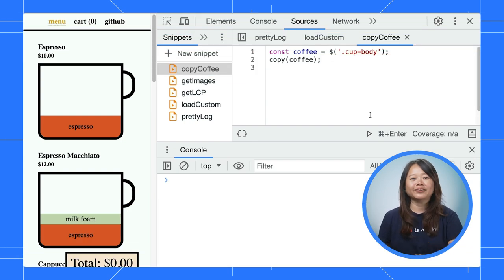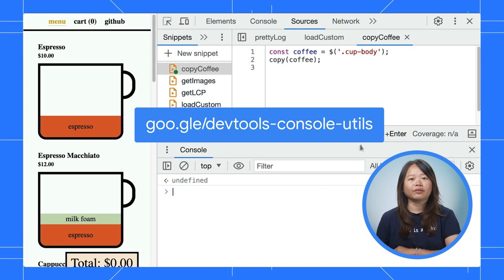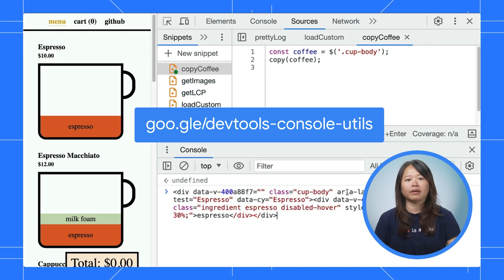Snippets have access to the page's JavaScript context, so you can execute them on any page. Not only that, you can use console utilities in the snippets as well. For example, you can use utilities like the dollar sign to query an element, the copy command to copy an object to the clipboard, and more. Watch our previous DevTools tips to learn more about the Console Utilities API.